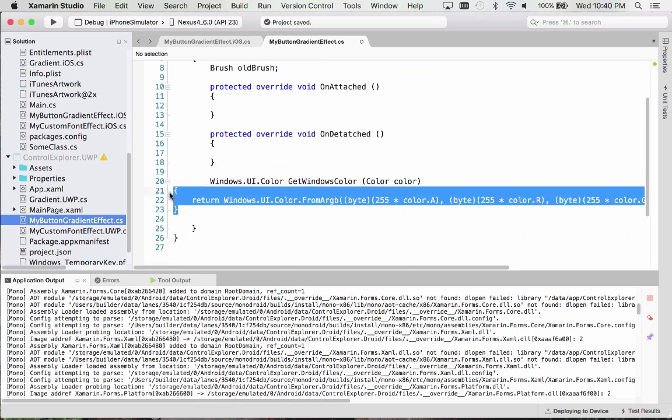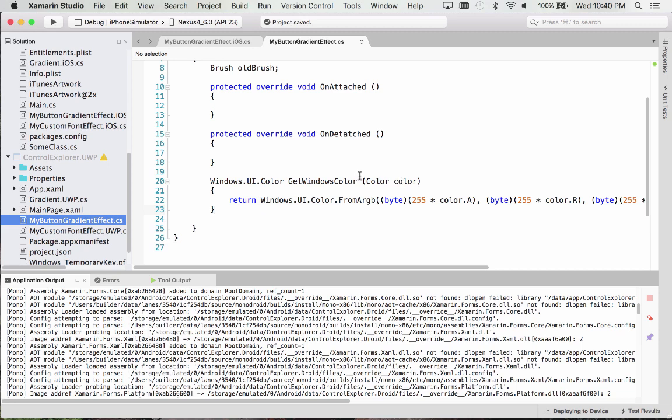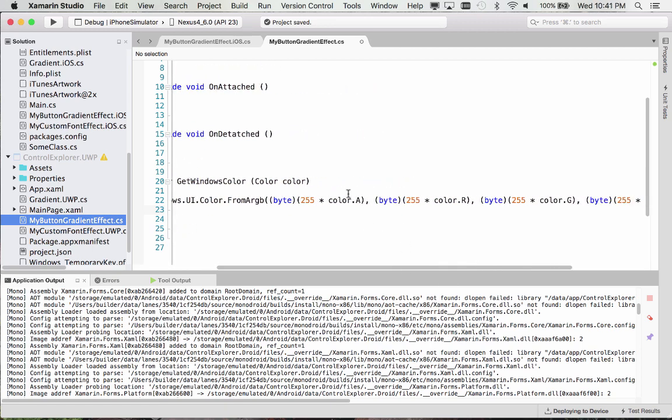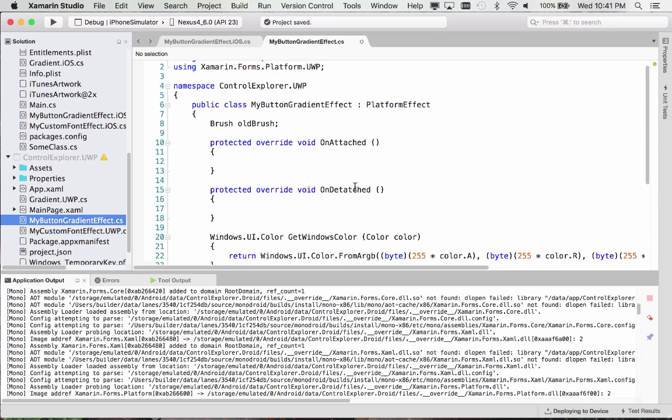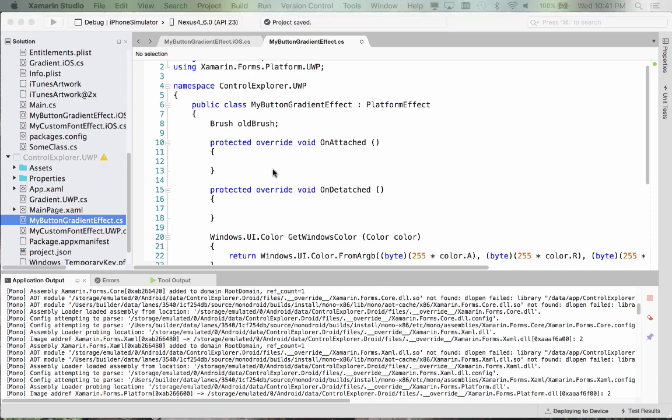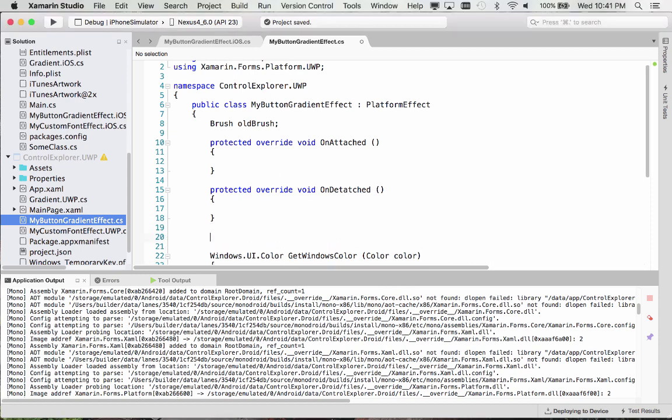Let's bring it over, and all it's doing is taking in the Xamarin.Forms color and then creating a Windows UI color from the alpha, the red, the green, the blue values. Nice and simple. So we'll use this as our helper to get our native colors. Now, just like we did in other platforms, let's create, you know what's coming, SetGradient.